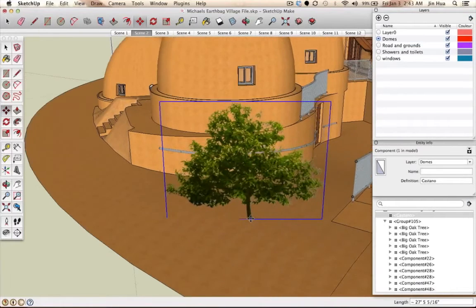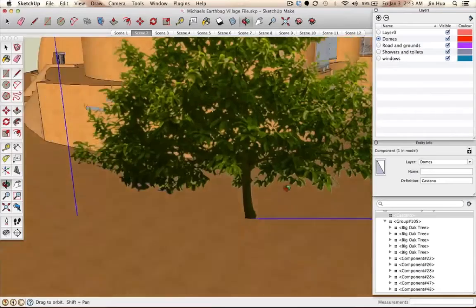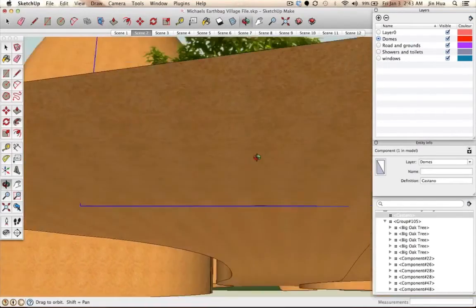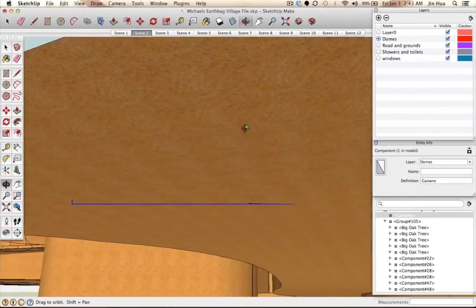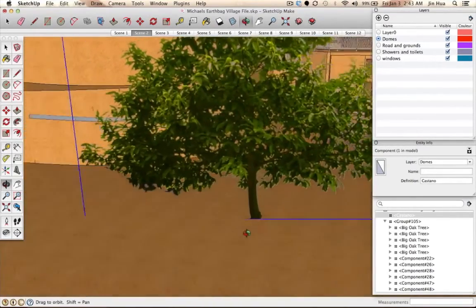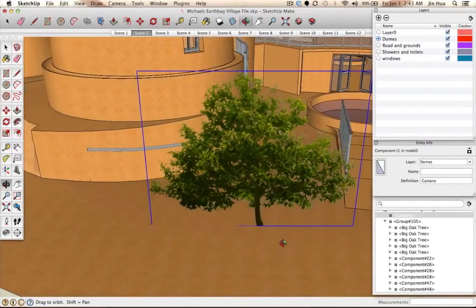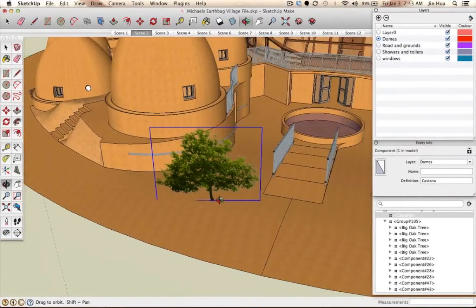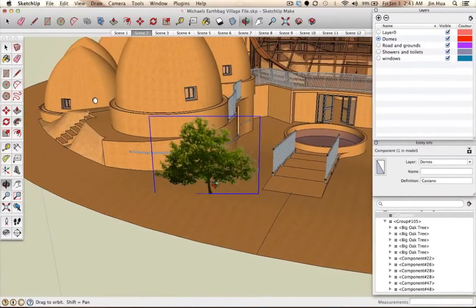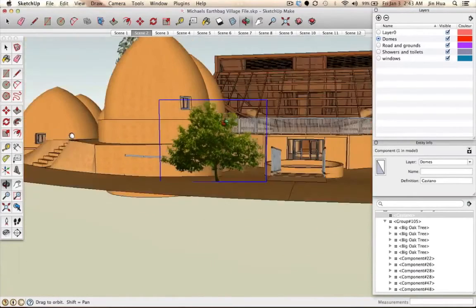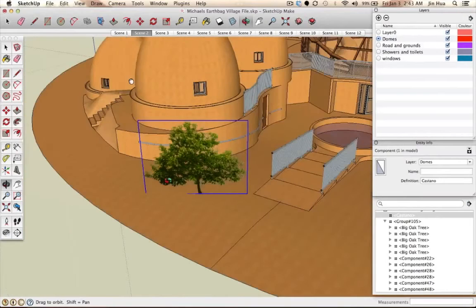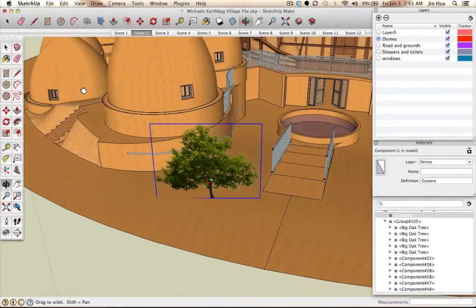I'm going to zoom in. Okay, use the orbit tool, move it around, go underneath the ground to make sure that it's not going through that ground or anything like that. So now that is exactly where I want it. So that is how you play around with this tree. Now, what if the tree is too small? Well, here's how you actually change the size of this tree.